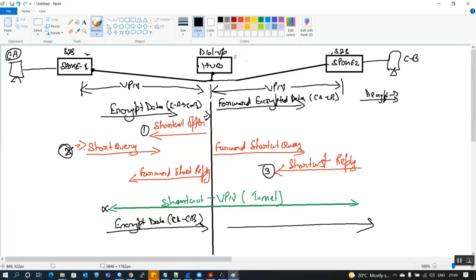Yes, sir. This is a very small exchange. This is how they form the shortcuts.